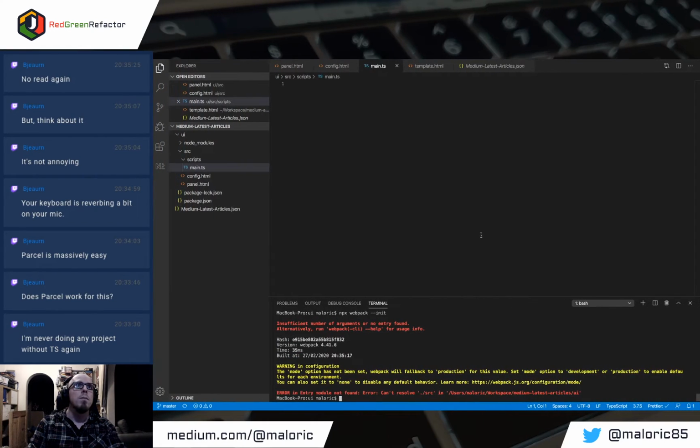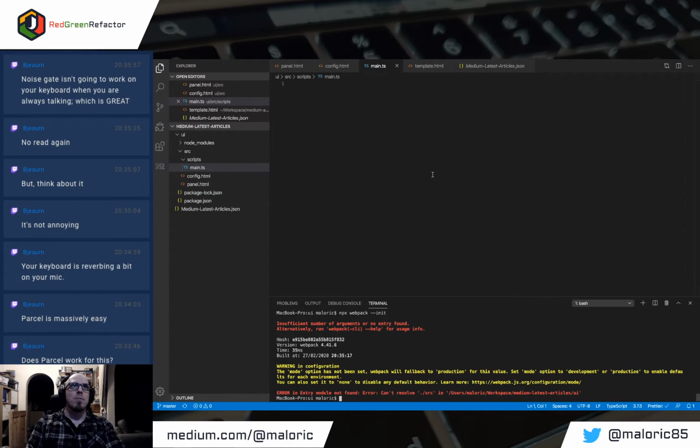No, read again. What? It's not annoying. Oh, your keyboard is reverbing a bit on your mic. Yeah, I had to play with that. I already put the noise gate in on OBS to reduce the general background noise, because there's not that much background noise, but there's enough for, I guess, the heating and stuff. But I couldn't really get the keyboard to reduce much. It's probably because I've got big meaty hands that I'm smashing the keyboard too hard. No, it's not.